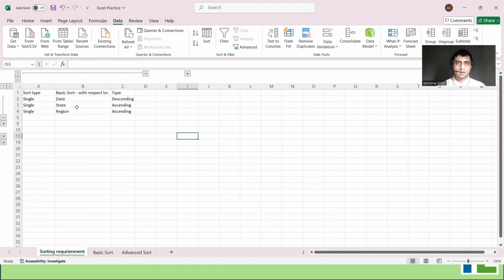Let us understand how to apply a single sort. Single sort means that we would sort our data based only on one criterion. The first objective that I have identified for this demonstration is to sort by dates in descending order.